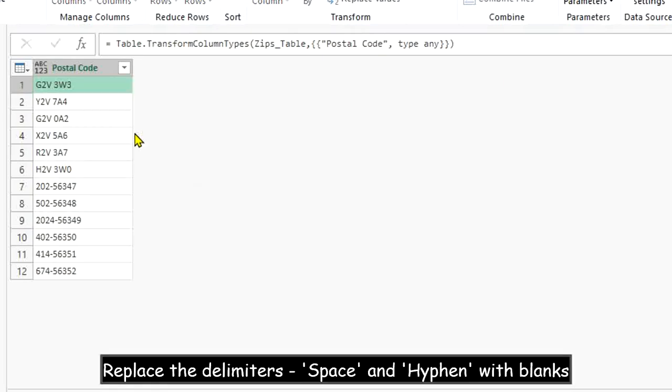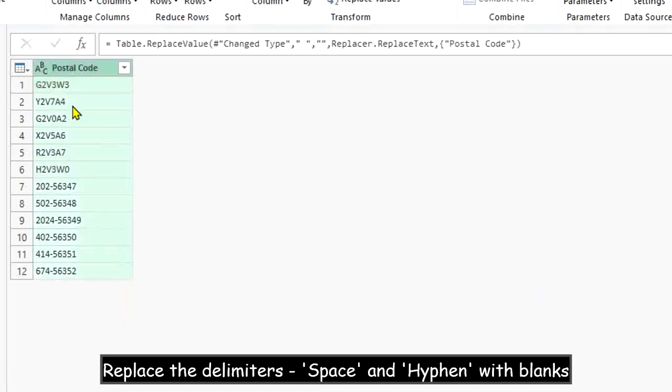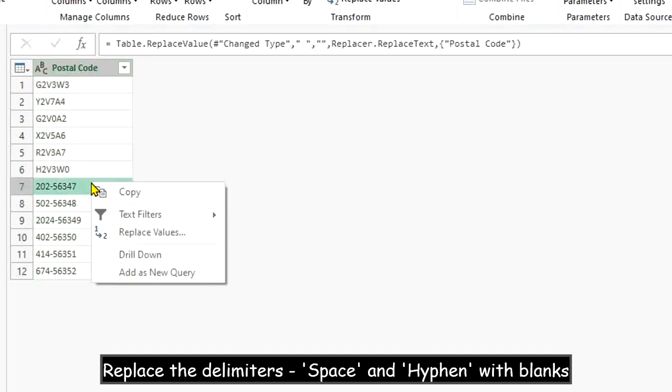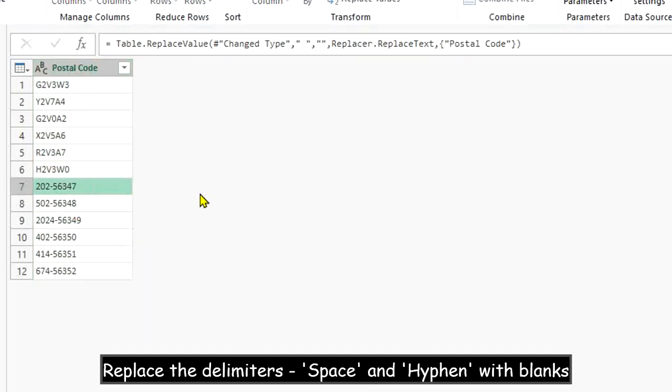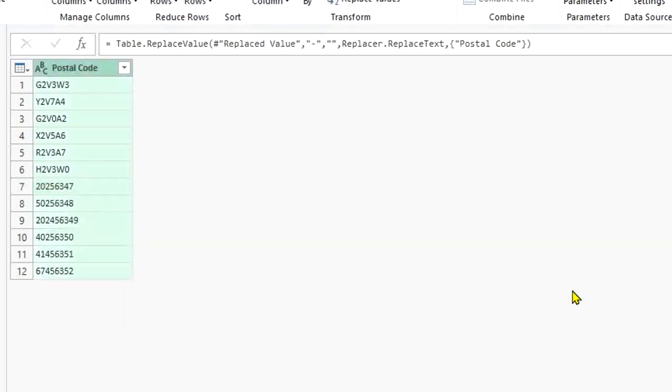We will now eliminate the delimiters. First, replace space with blank. Next, we will replace hyphen with blank. This is still in the text format.